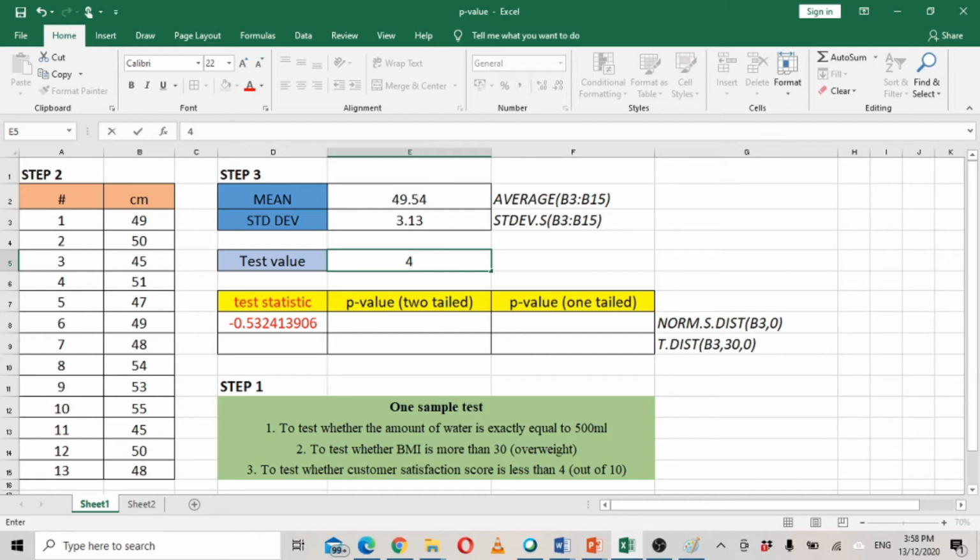Alright, so I made some editing. Just now we put 50 here. So test statistic. What is the test statistic? The test statistic is actually the mean minus 50, so 49.54 minus 50, divided by the standard error. Standard error is actually the standard deviation divided by the square root of n. So here is the formula.